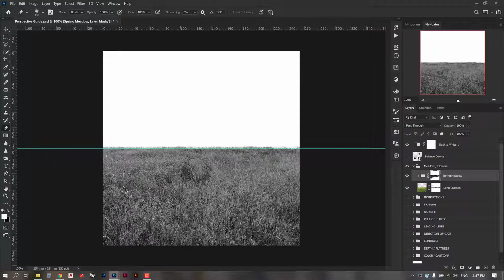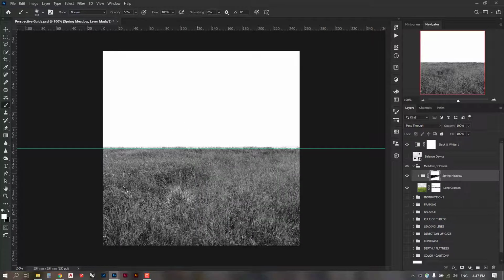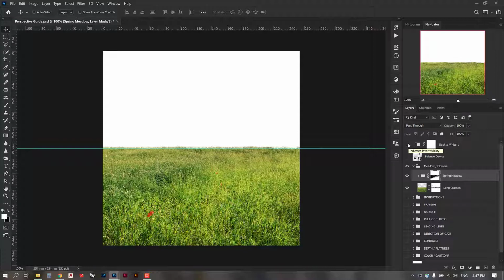And then if I want to brush something back in, I can press B for brush and right click, and I could use that same brush and I could brush my grasses back in if I want. I'm just going to check out what it looks like in color. Okay, yeah, so I think that probably works for my meadow.